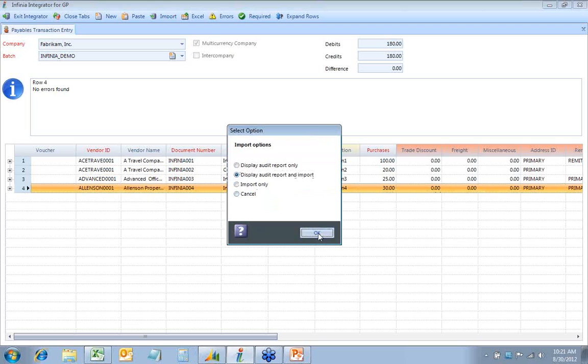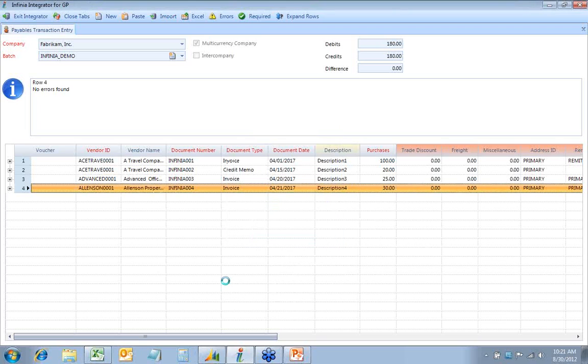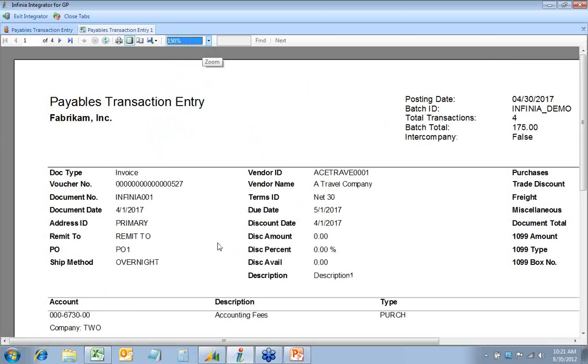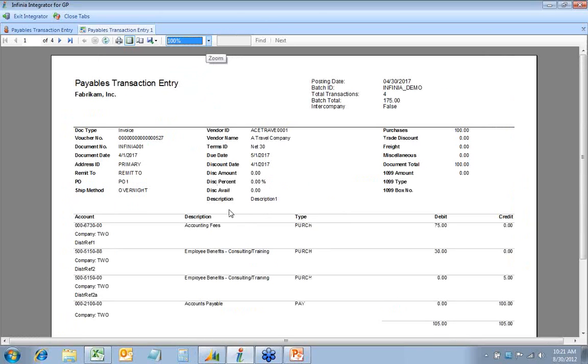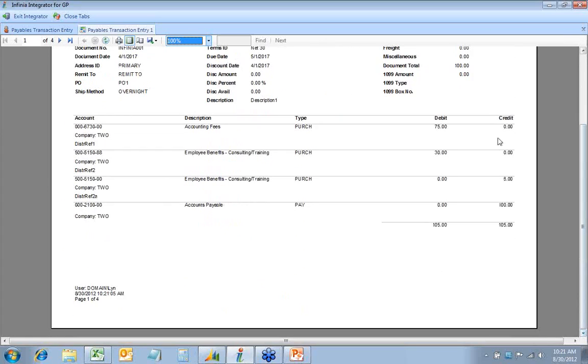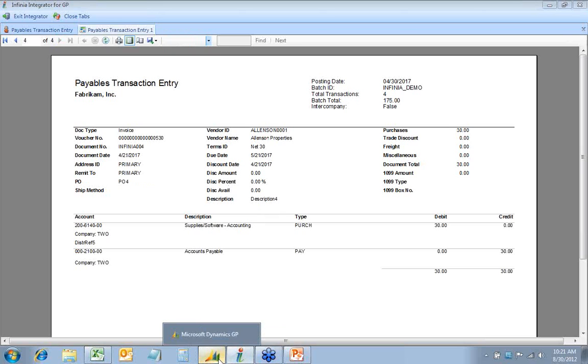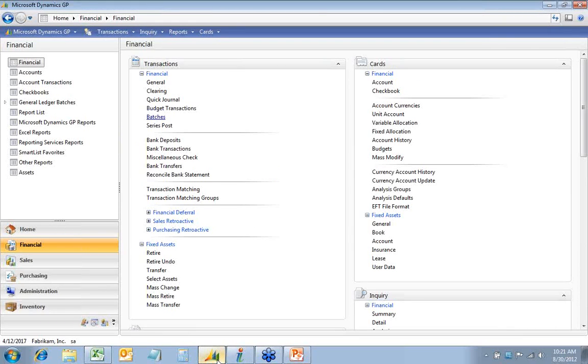I'll display the audit report this time. And now it has finished. And I can see, let's make this 100%, so we can see this first transaction and the distribution. And as we scroll down, we'll go to the next page, we can see the next transaction and the third and the fourth. So you get a really detailed report on what exactly you brought in. This is over and above the GP reports that you get when you have transactions coming in.